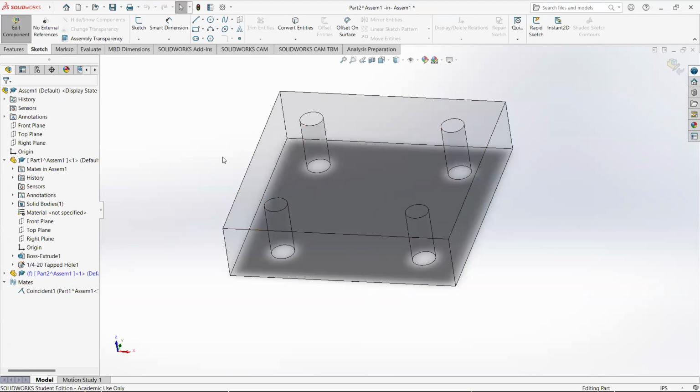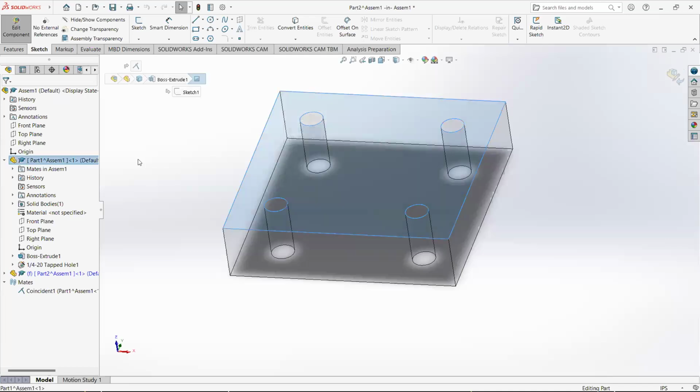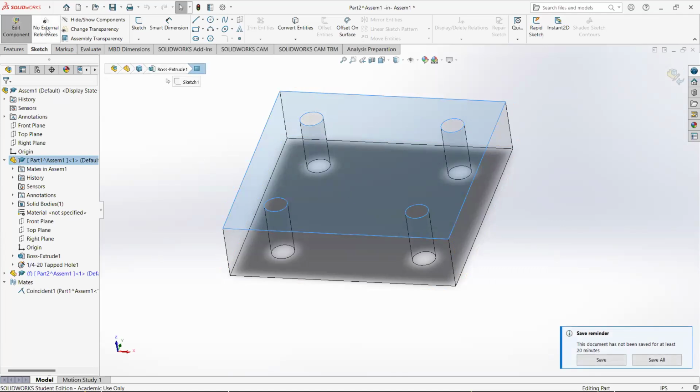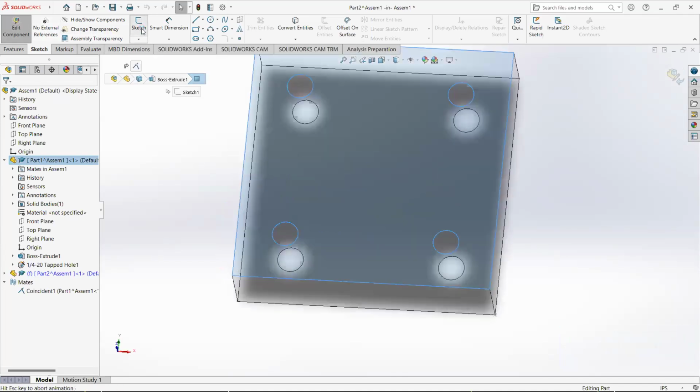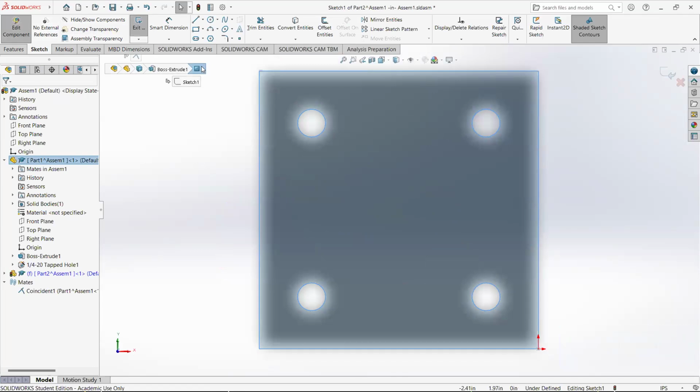So now I'm going to select this top surface. And here is important. I'm going to select this top surface and I'm going to select this. Actually, it's off now. This no external references button is key to this method. So without that method, I've selected that top surface. I'm going to select sketch. Now I'm sketching on this top surface.